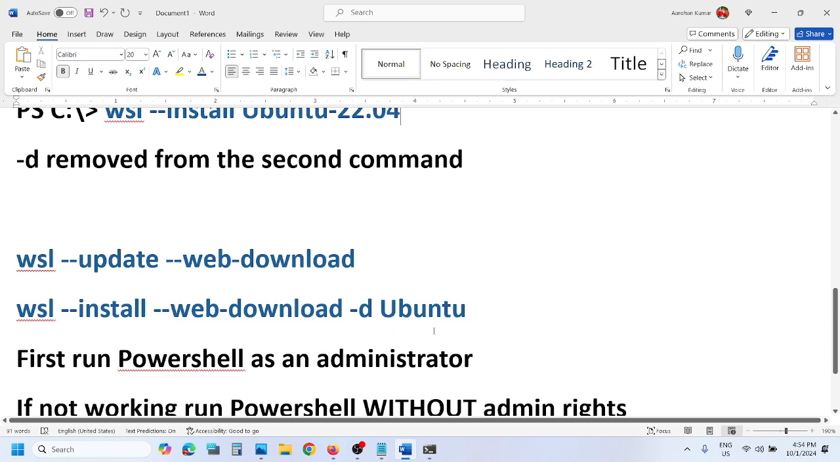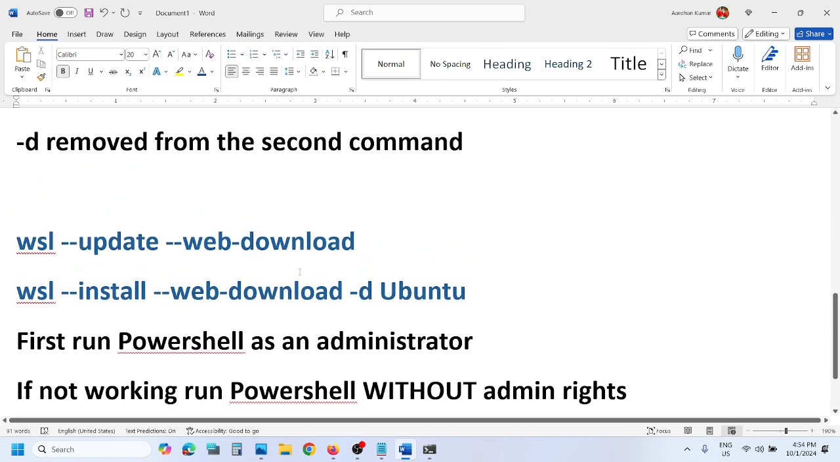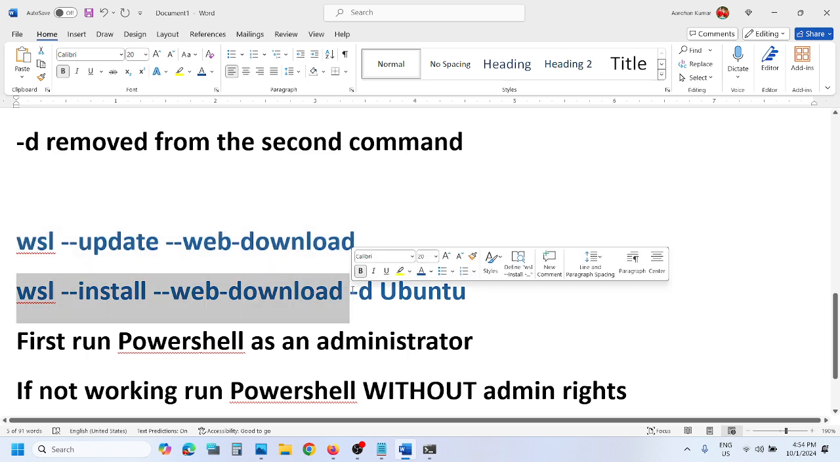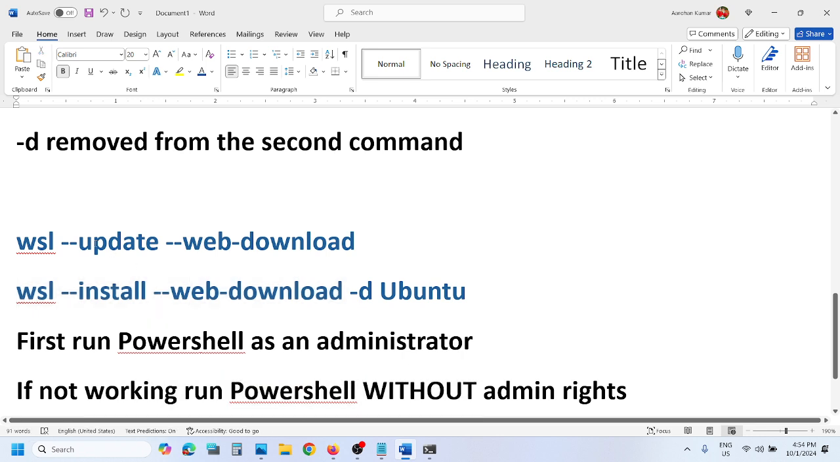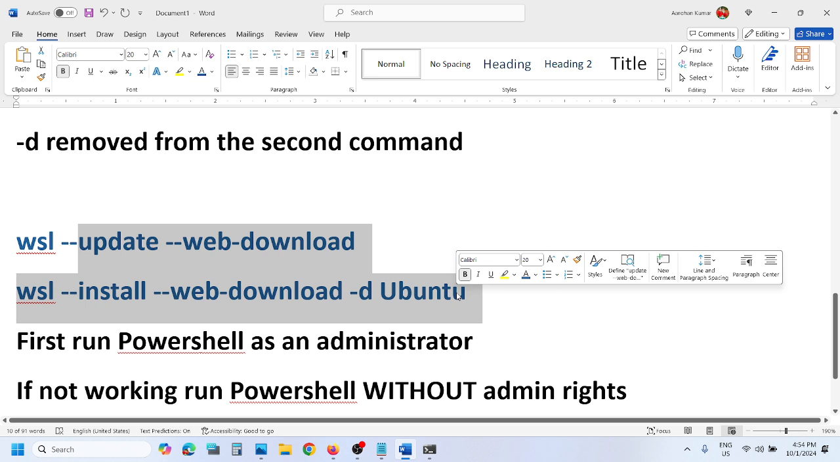Now still not working. The last step is, you can use this web download. You can again open PowerShell as an administrator, run this command and then run this command. If that does not work, you can run PowerShell without administrator and then you can run these two commands. And one of the steps shown in this video should help you to fix the error.